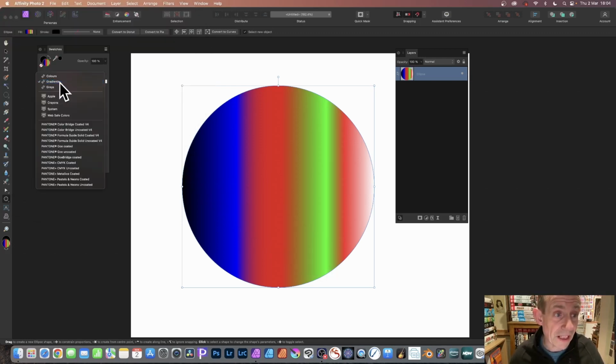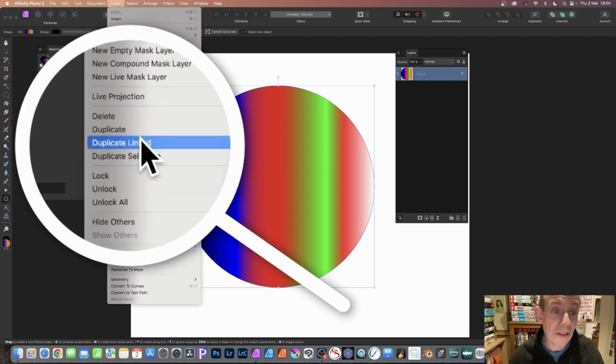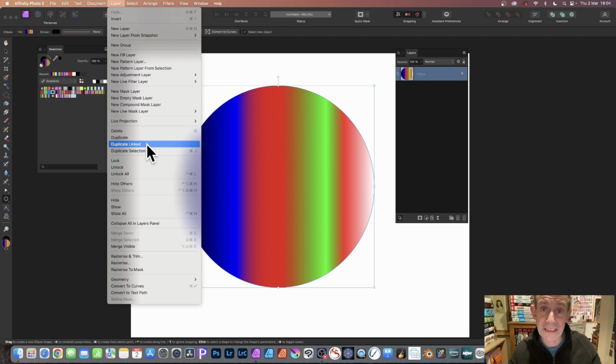And you can go to the gradient section. A whole range of different gradients are possible. Then go to Layer and Duplicate Linked. That's a special kind of duplication. It links the ellipse to the next ellipse.